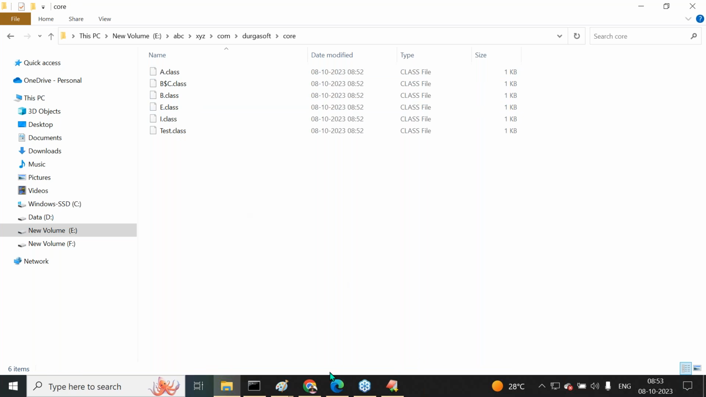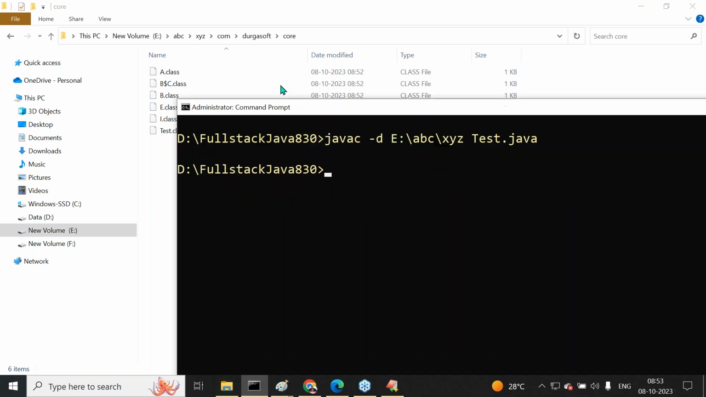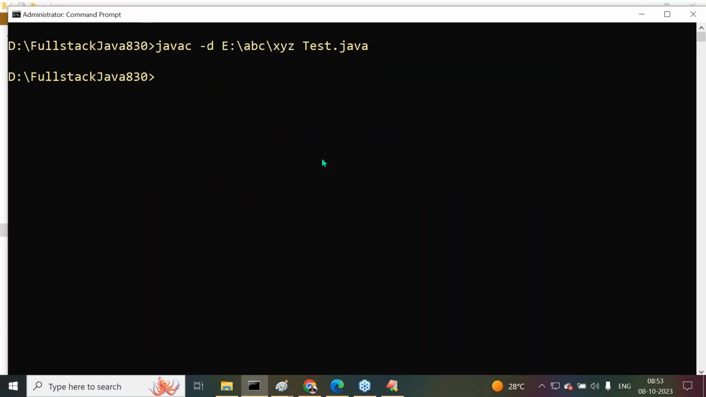All the .class files. Through command prompt, if you want to see all of them, then immediately I must go for what? E drive. Inside the E drive, already we are at which location? abc/xyz location. Space cd space. What do we have to provide there?